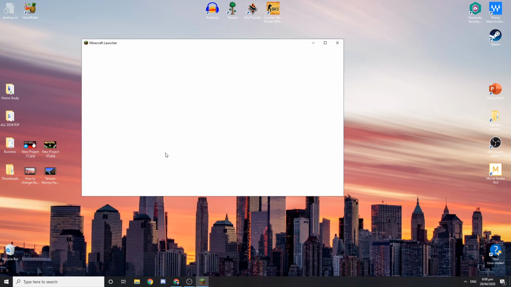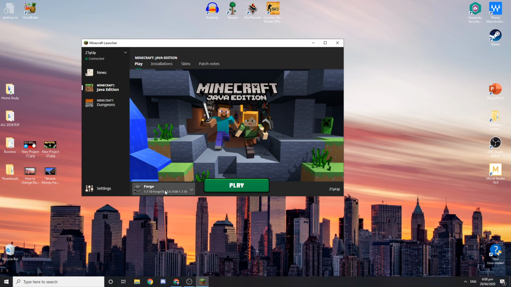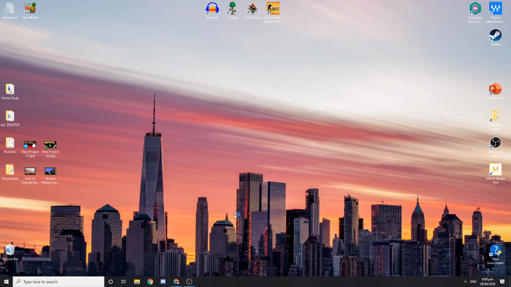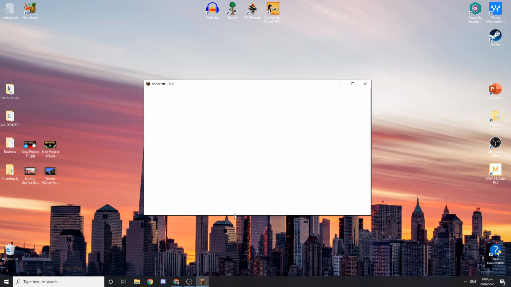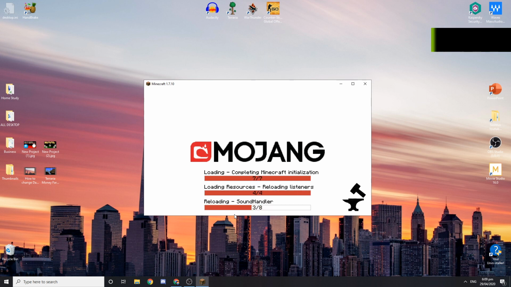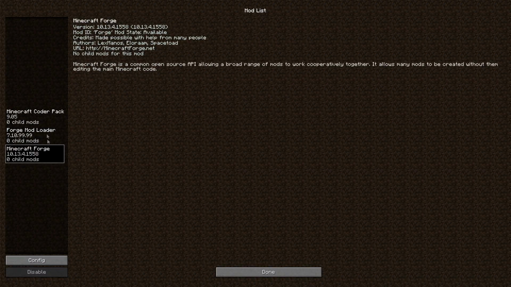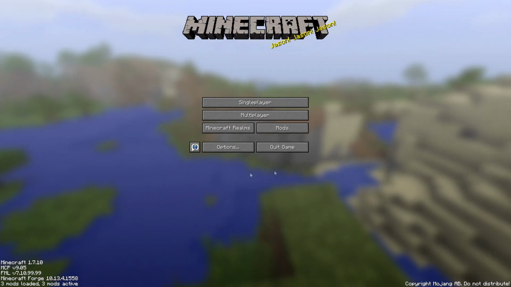So let me just open this. Forge. Yeah, it automatically put it. So it's Forge. You will see it here. So you want to start this up. And it should be loading now. It doesn't have any mods, of course. So it should load in finally. The three mods installed are just the Coder Pack, Forge, and the Minecraft Forge. So yeah, now this is all working.